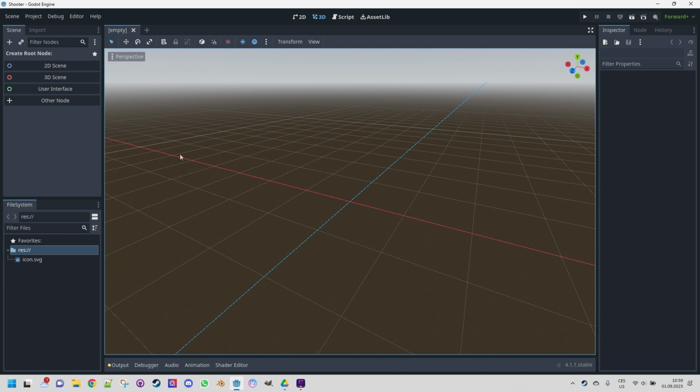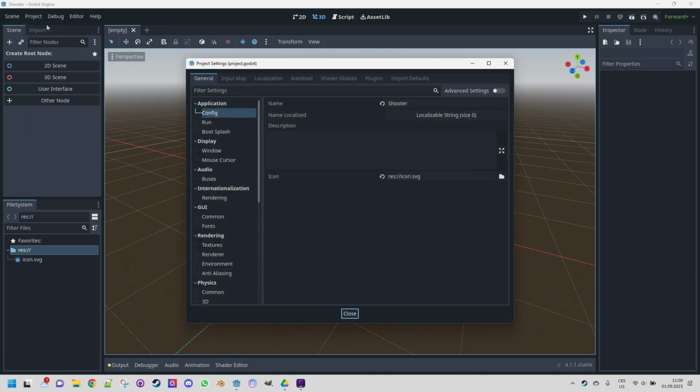Every Godot project is driven by one or more scenes, so we need to create a first scene. And since we are working with 3D models and operations, our choice is the 3D scene. But before we create a scene, there is one more important step to take. Let's set up the global settings. It's here in project settings.